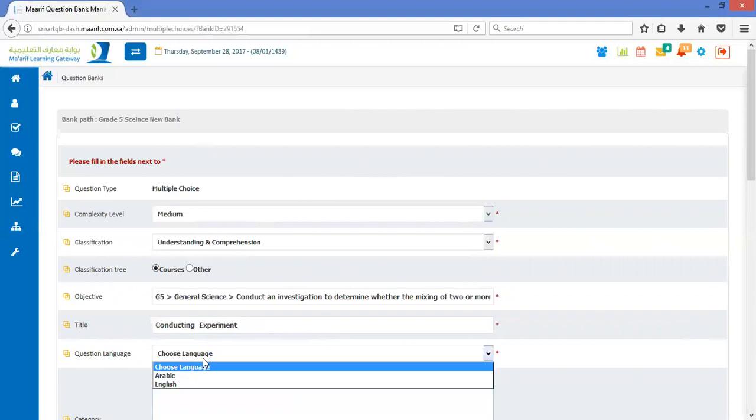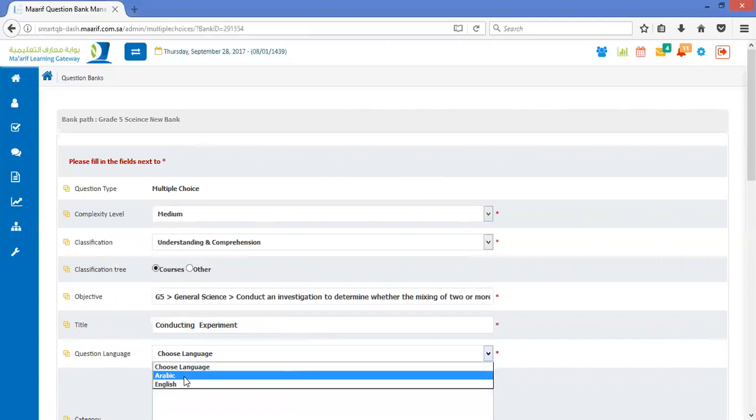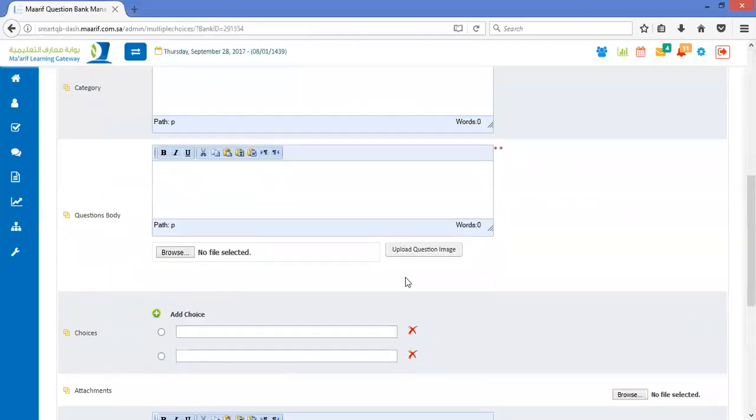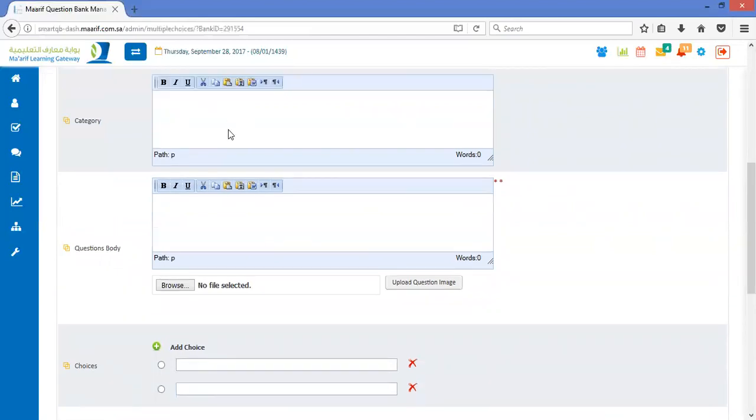The next one is the question language. Do you want the question to be in Arabic or in English? So you select the language. Then you have the category, which means what category of question do you want to put, but you don't need that. So the next one is the question body. The question body is the question itself. For example, if I have a question, I might say, why do scientists do experiments?